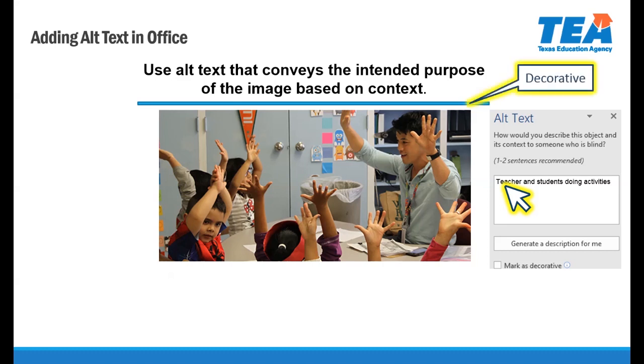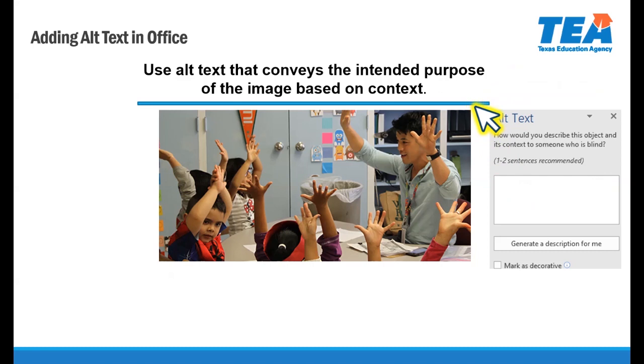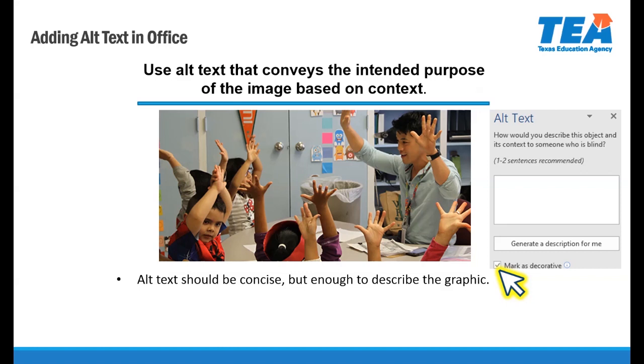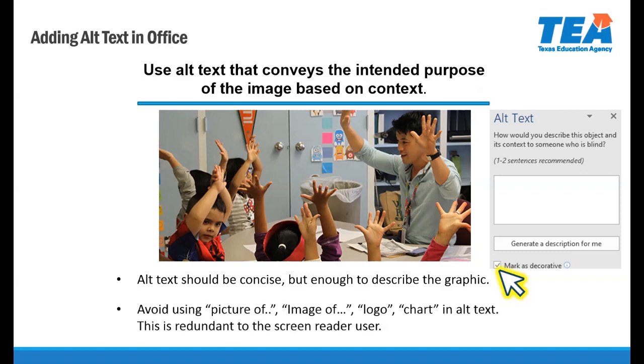Use alt text that conveys the intended purpose of the image based on the context of your document. For decorative images, select your image and check the Mark as Decorative option on the alt text panel. Alt text should be concise, but enough to describe the graphic. Avoid using phrases such as "picture of," "image of," or words like "logo" and "chart" in the alt text. This is redundant for screen readers.